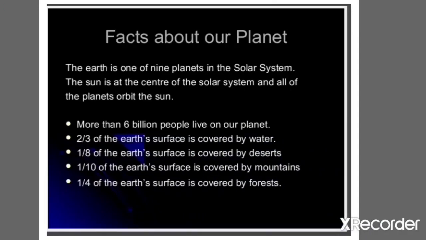So our Earth is one of the 8 planets in the solar system. The sun is at the center of the solar system and all the other planets orbit it. More than 6 billion people live on our planet. 2/3 of the Earth's surface is covered by water. 1/8 of the Earth's surface is covered by desert. 1/10 is covered by mountain. 1/4 is covered by forest.